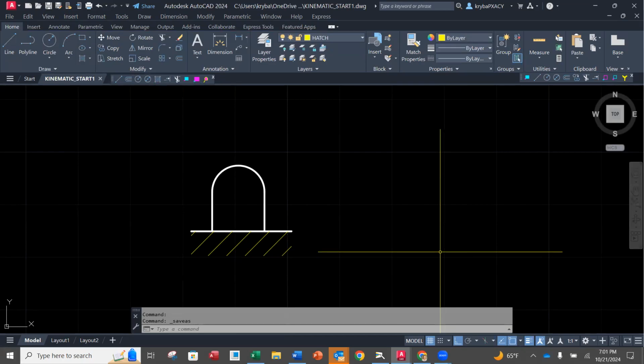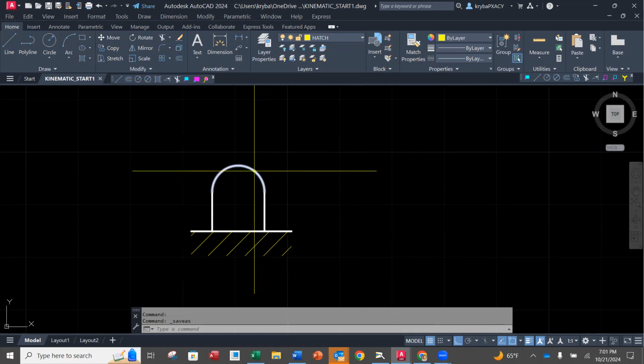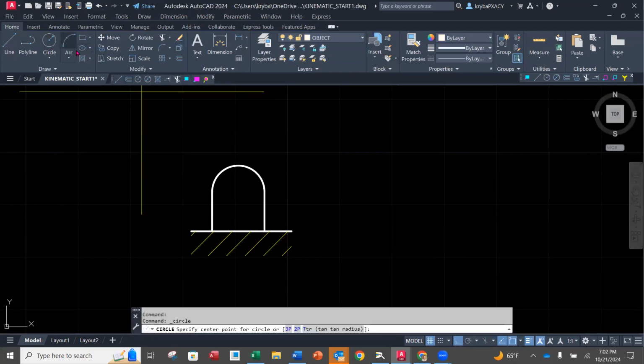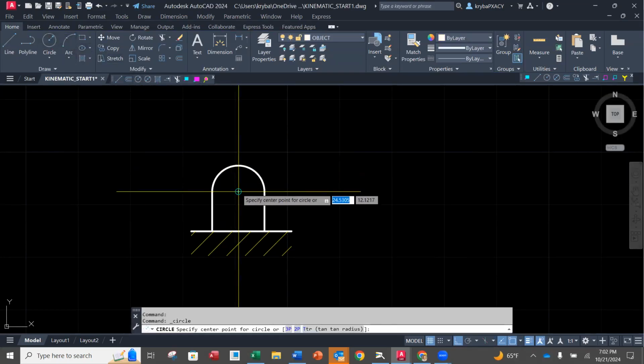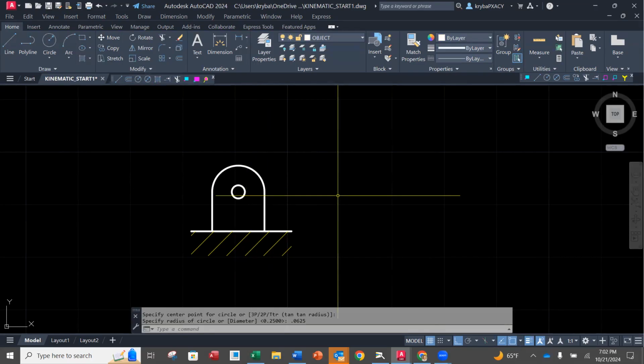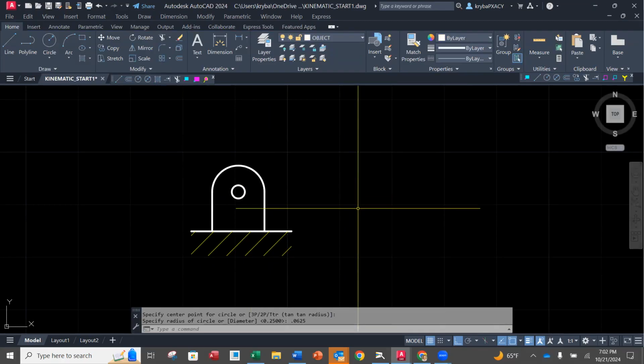Now, the next thing we want to do is add the circle on the inside here, which is going to be on the center of that half circle. We are going to create the joint. So I'm going to start off by going back to my object line. I'm going to put a circle at the center here, and that is going to have a radius of 0.0625. Okay, so about that big. So radius of 1/16 of an inch or a diameter of 1/8 of an inch.